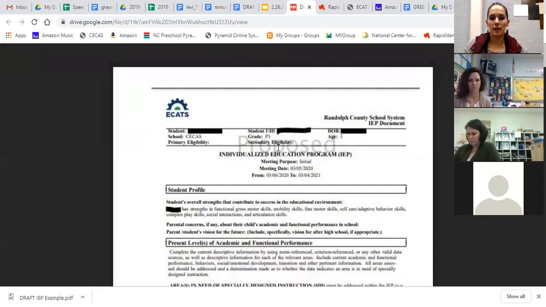So again, either printed or projected, you have the draft pulled up. This is a real IEP. This is an IEP that I have written. I have not had the meeting yet, but I tried to protect the identity of the individual all throughout so that you have just a good IEP example to go by if you need to.